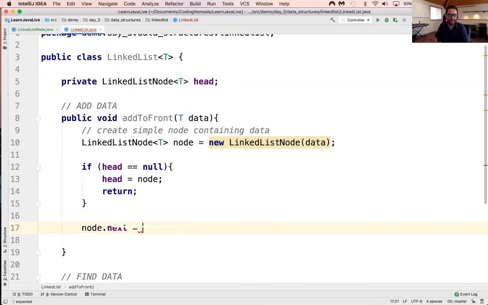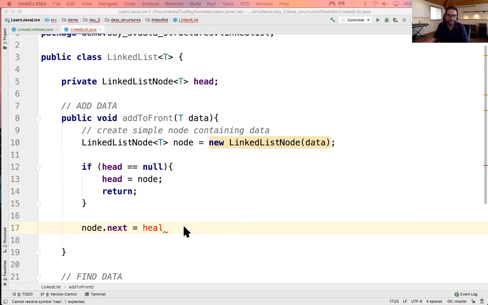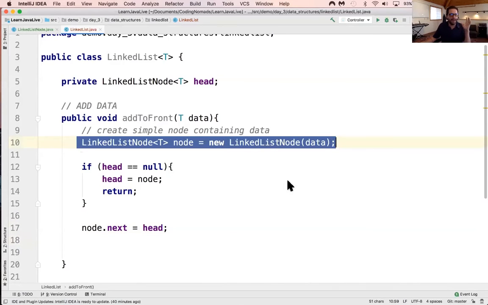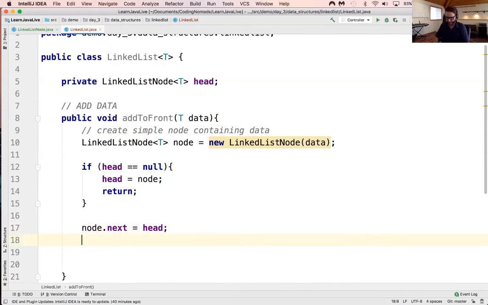Node.next equals head. Right? So I've taken this new node, the one that I created right here that has the data, and I'm saying dot next equals whatever the head currently points to, right? And then I'm going to say head equals node, right? And that's all I have to do.